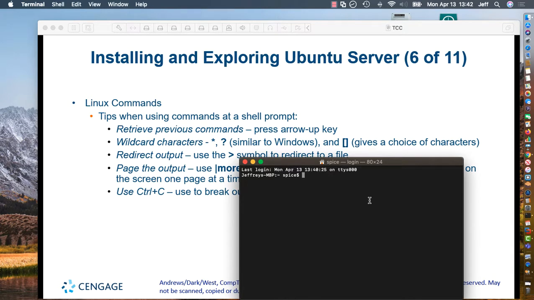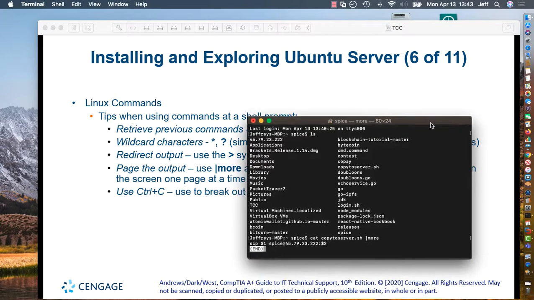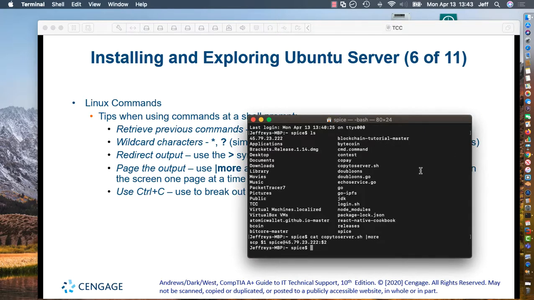So let's just see, I can even try it here. Let's do cat copy to server .sh pipe more. No, it doesn't, it's nothing. It's not too long. Sorry. Let's do.